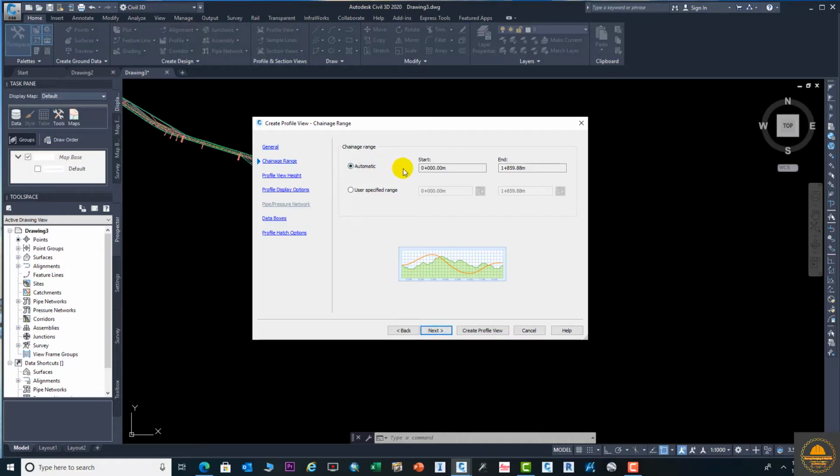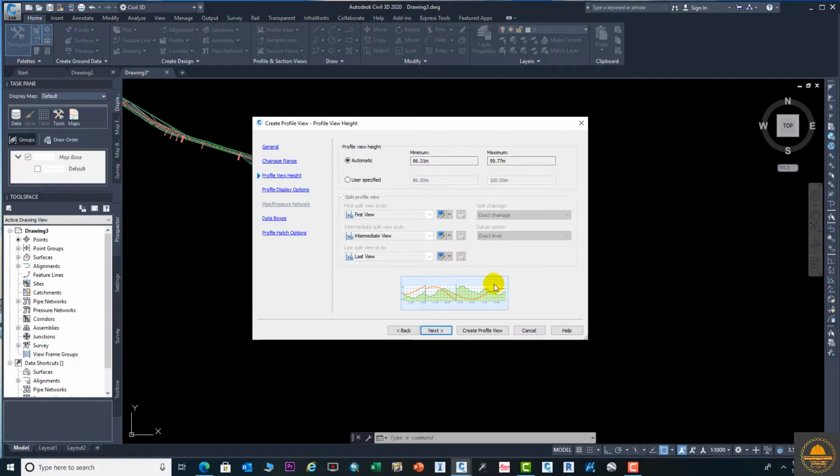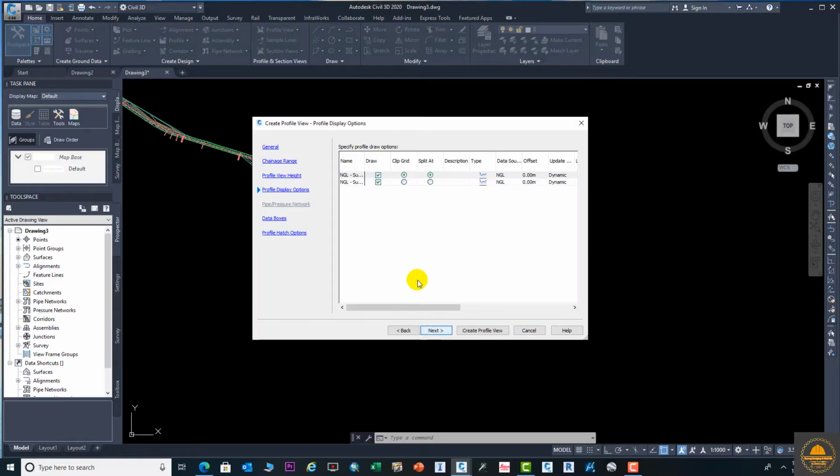And here is the automatic start and end. If you need to change this, specified from one chainage to another chainage, you can do that also. And this is also the height, this is the automatic height. If you want to make this user specified, you can change it yourself. And here is the next thing, profile display.